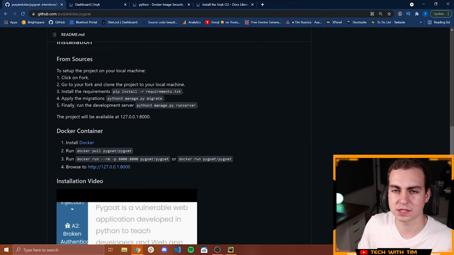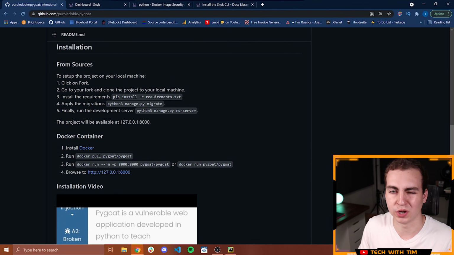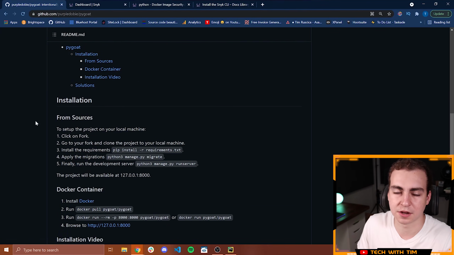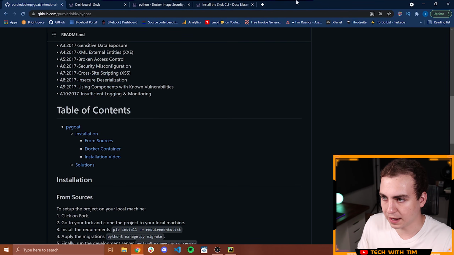Now, I've already done all of the setup stuff to be able to run this application. We don't really need to run it. I'm just trying to show you the vulnerabilities. So I'm going to skip over those steps. If you guys want to run it, you can follow the steps here. It's pretty straightforward.